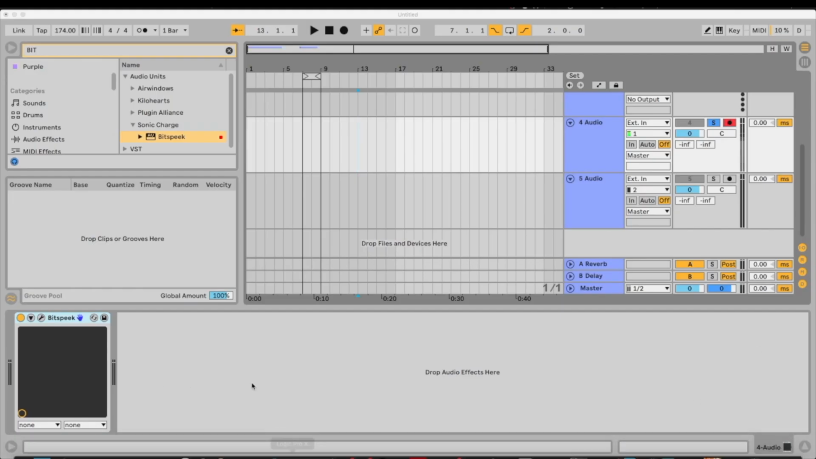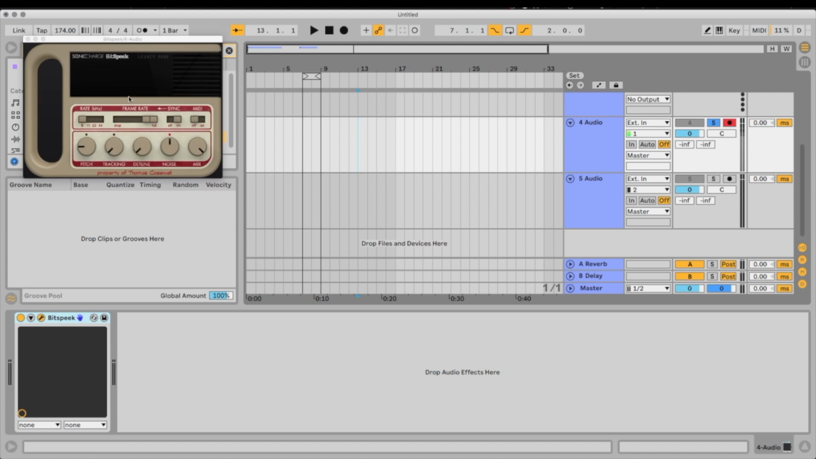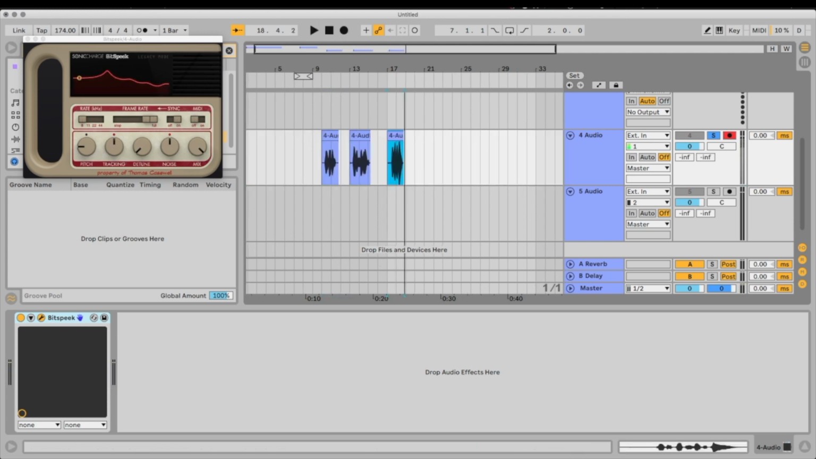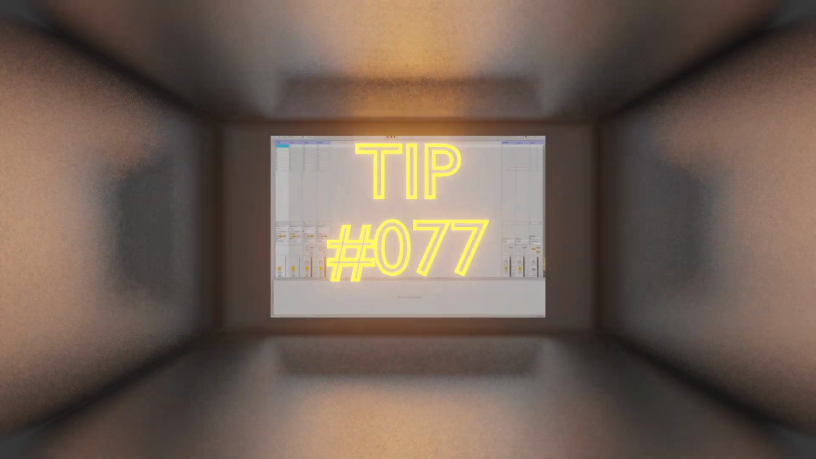Number 76. There's an amazing plugin you can get called Bitspeak, which will turn any sound into the sound of a Speak and Spell, just like this. Now spell color. How cool is that? Whoa! That is Bitspeak. What an amazing plugin. Number 77.